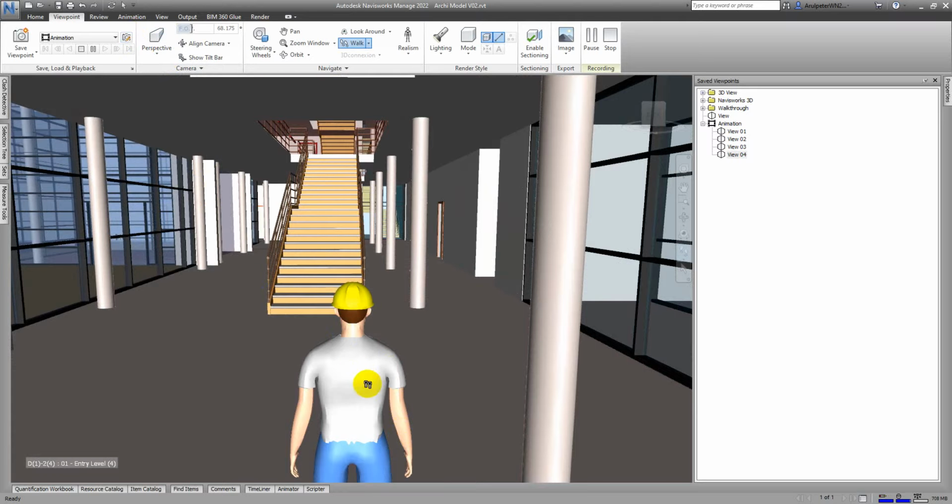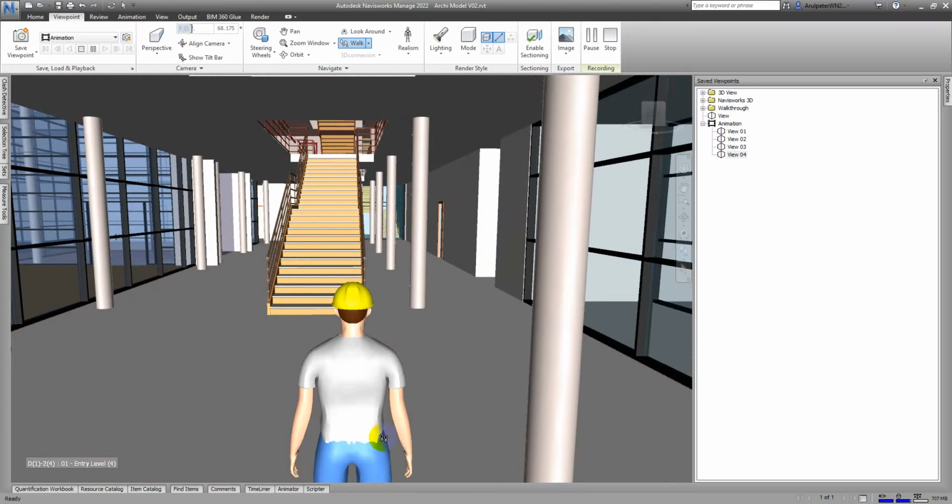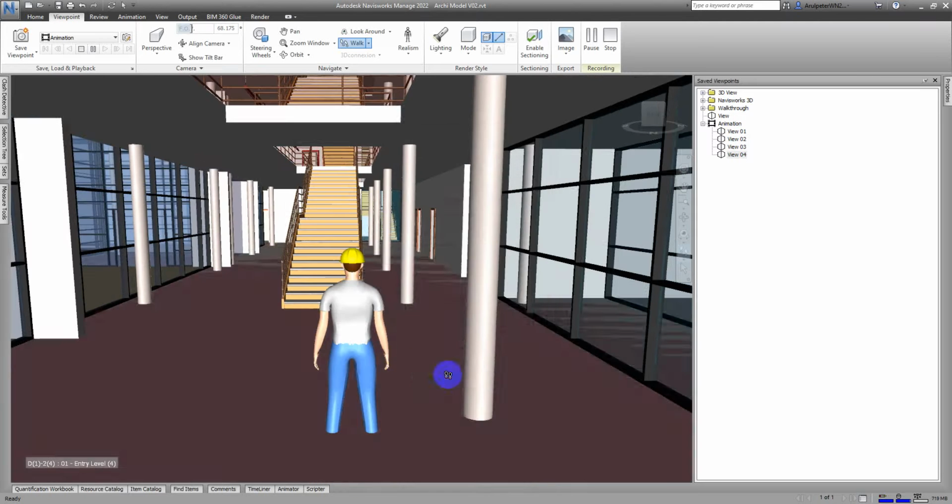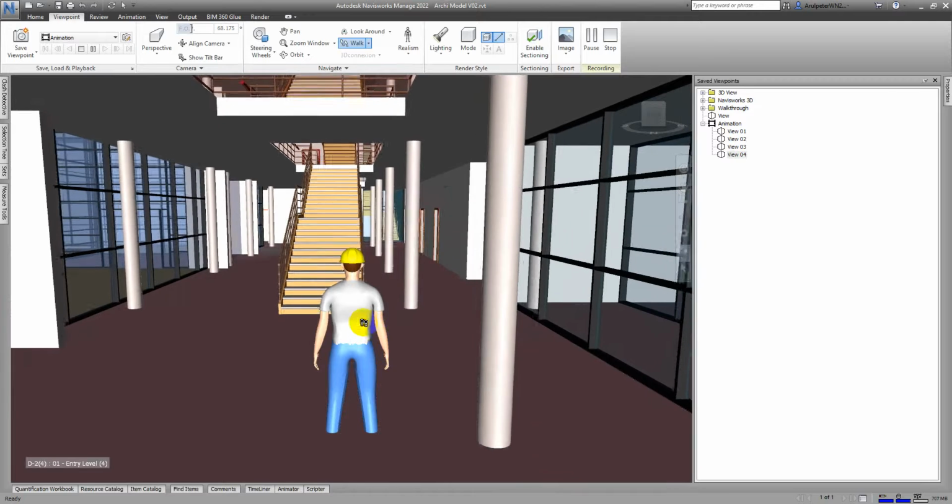Okay, currently we can only see about almost half the height of the avatar, so we can change that. Currently our distance is about 9 feet, so this means our avatar is 9 feet away from our view. If I change it to 15, and then the eye offset I also want to change by about 1 foot. Click OK and click OK. So now we can see like that.